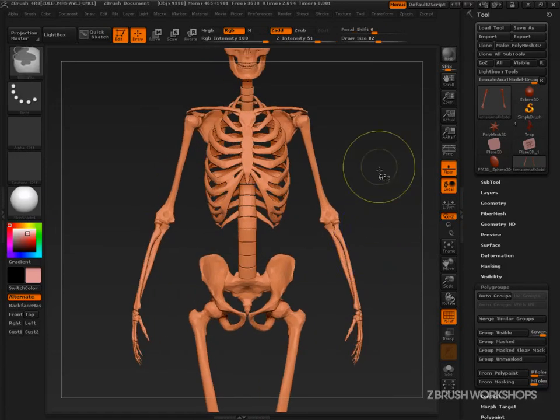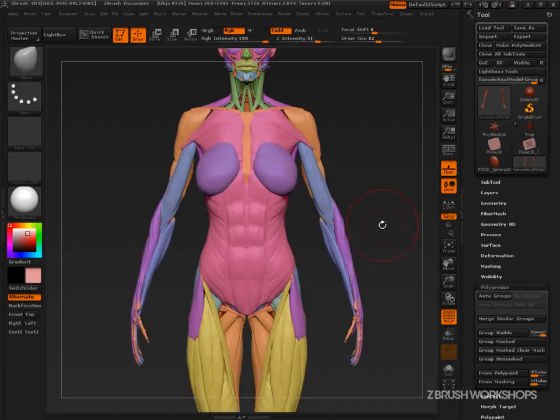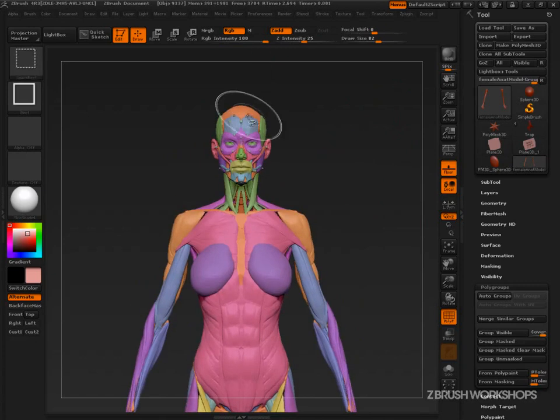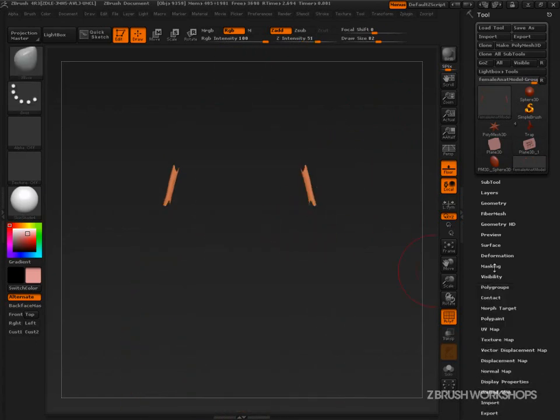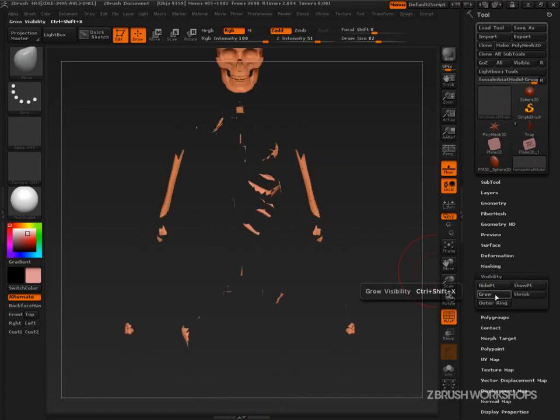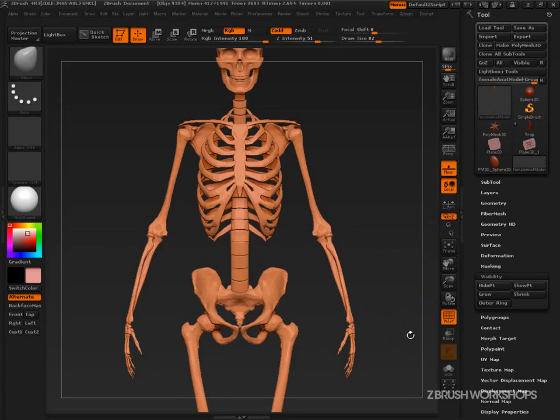Another option is you can come in and press Control Shift and drag out a rectangle. Make sure you have symmetry on. And then you can go into visibility and say grow it. But occasionally, especially if it's decimated, it's just not going to behave correctly and adhere to topological constraints. It does something else entirely. So this doesn't work either. So let me show you a really cool way.